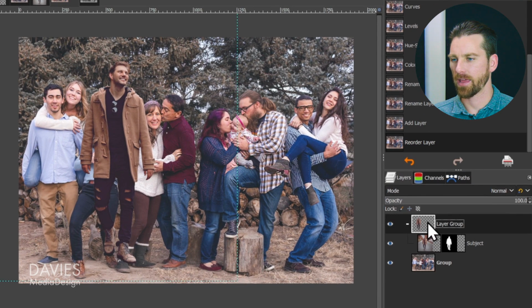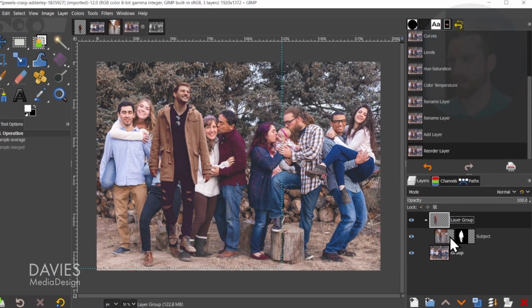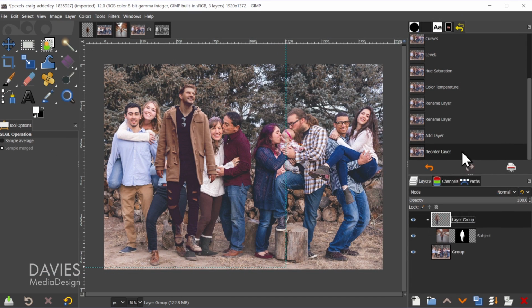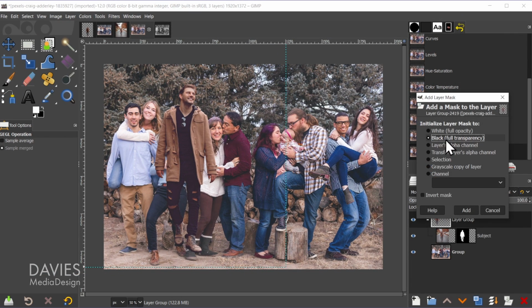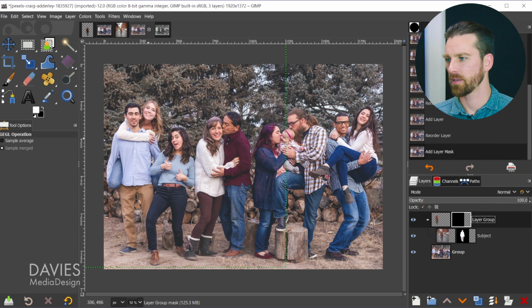And now I can add a layer mask directly to the layer group itself, and therefore we will have two layer masks here on a single layer. So I'll right click on here and go to Add Layer Mask, and I'm going to go with Black Full Transparency, which is going to hide that image. So when I click Add, now the image is hidden.